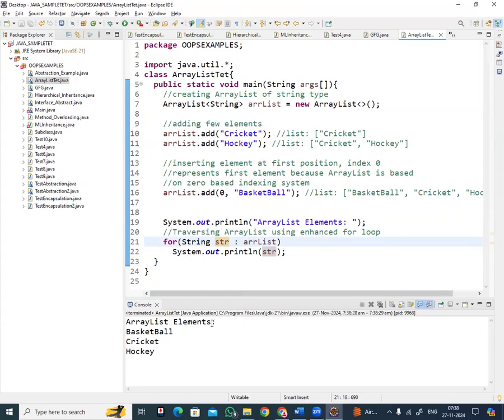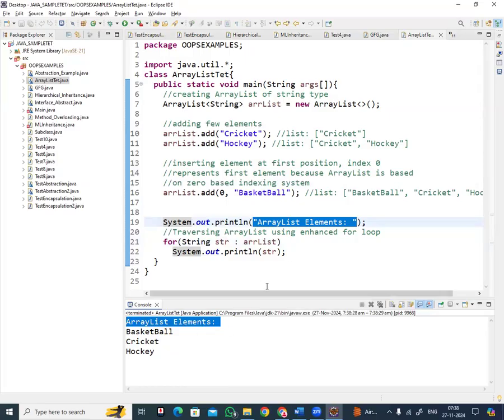If you see here, the output is first printed because we are asking the system to print using System.out.println the ArrayList elements. That's why the output first prints "ArrayList elements:". Within the double quotations, whatever string value is there, it will print as it is when you ask the system to print using System.out.println.